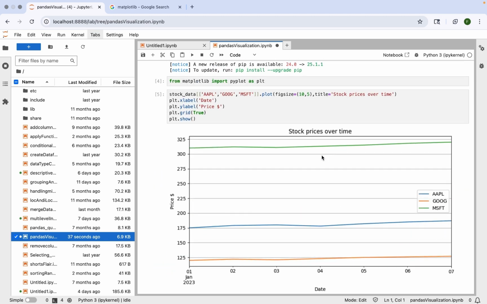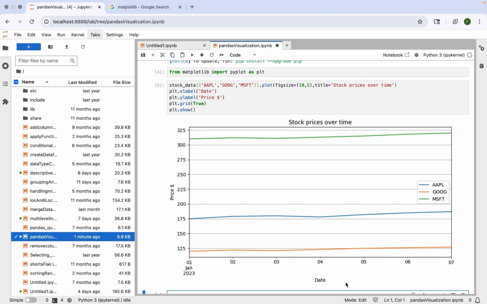And there you go. This chart shows you the prices of Apple, Google, and Microsoft trending over the 7-day period from 1st of Jan 2023 to 7th of Jan 2023. You can see the label that we have on x-axis and the label that we have on y-axis. A couple of things before we proceed ahead. The fixed size parameter over here helps you to adjust the size of the chart.